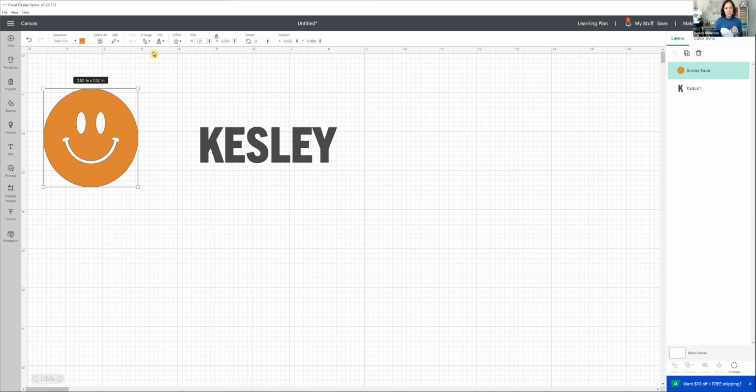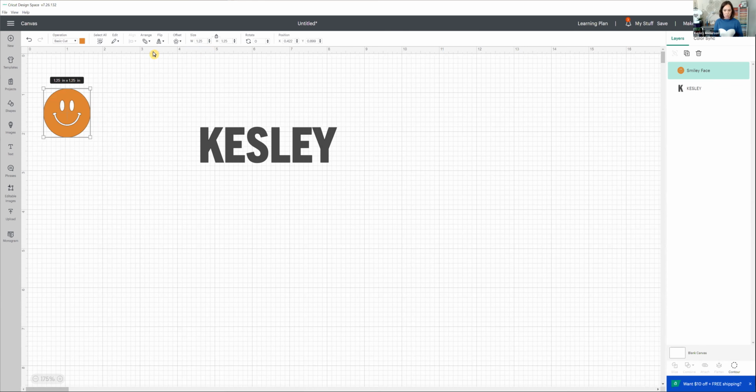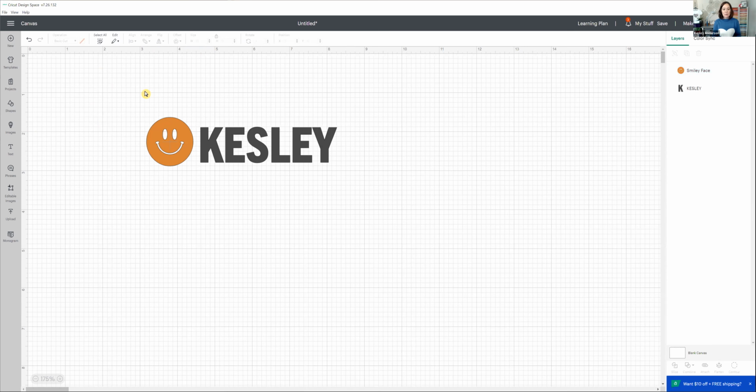So I'm going to change my smiley face to be about 1¼ inches big. And I would put that right next to my name, and that's going to go on my glass. Now, if I were going to see how big that is, I would select both layers using my mouse. I could drag across both layers and see it's going to be 5.09 inches across, which would be fine because I want my finish size 5 to 6 inches across. So that's how I do that.